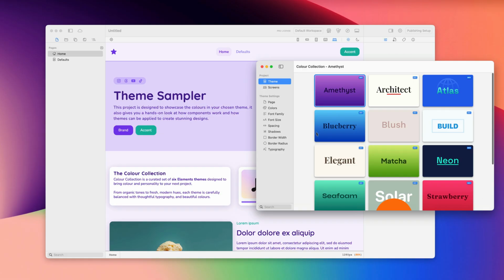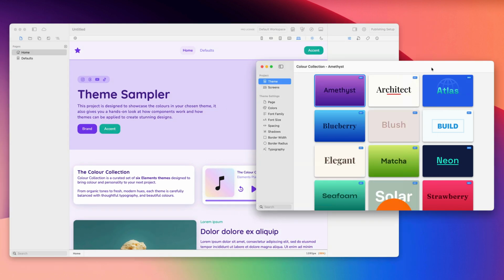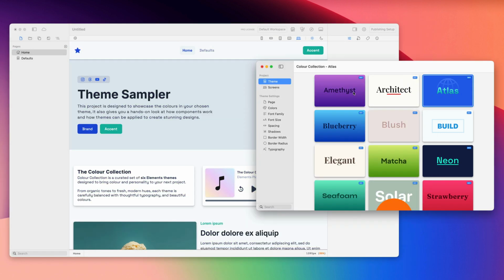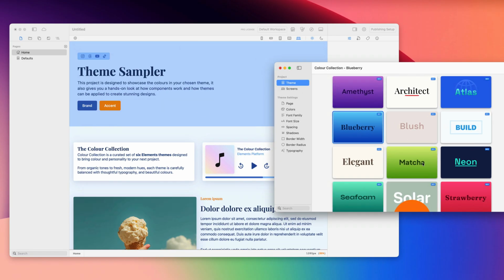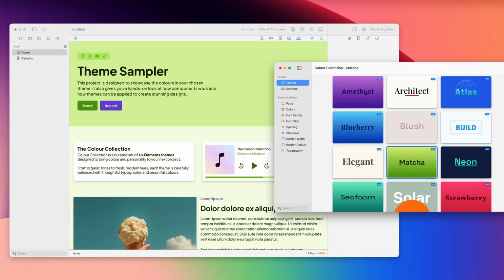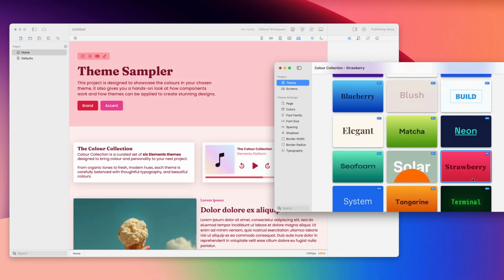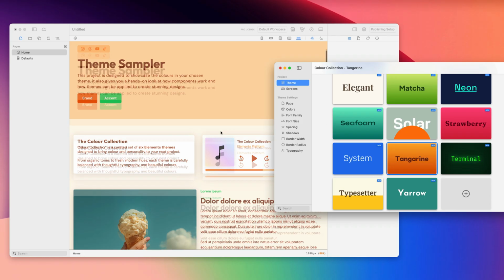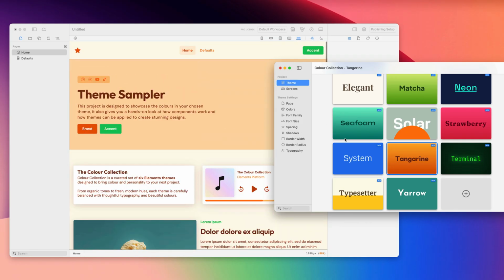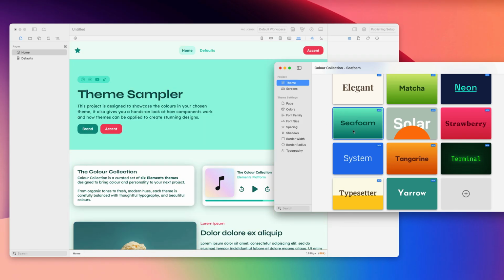You can see this has automatically added all the new themes to the theme browser. If I just click on these, it will change. Amethyst is one of the new ones, Blueberry. And you can see this changing just as I click on them. Matcha, Seafoam, Strawberry, and Tangerine. So these are all really nice. They're all very colourful themes, giving you that really overall look.